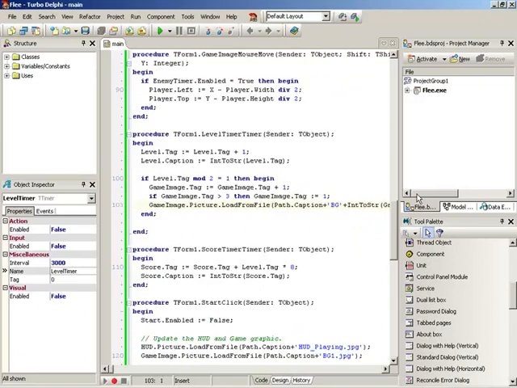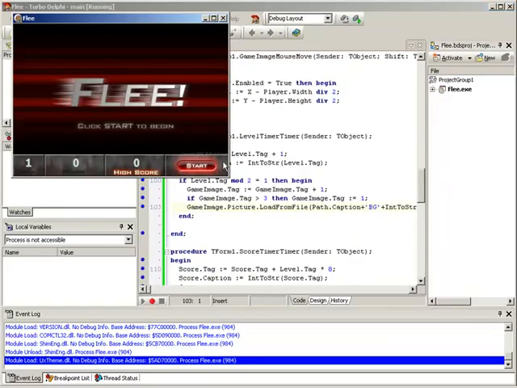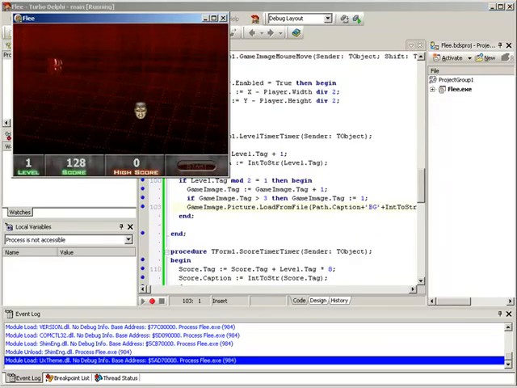What do we have? Compile and run, ready to begin, flee, and here we go. Level 1. Level 2, no change. Level 3, and so on, not changing ever. Something's wrong. What is going on?